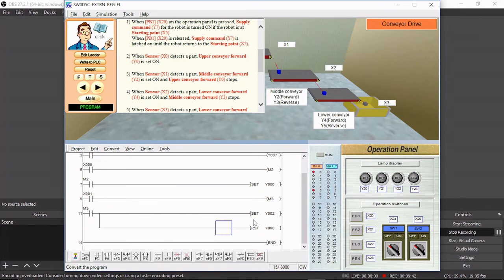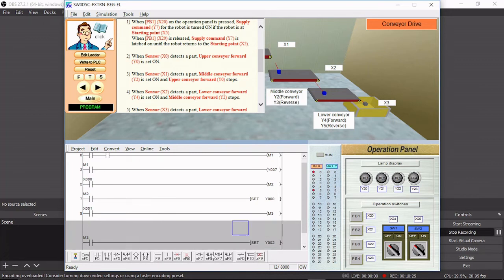Okay, so I could have put this reset here. Sorry, let me edit this. Let me put this where it should be appropriately. Let me delete this line. So let me insert a line here and put my RST Y0 here. Okay, that's a position error.